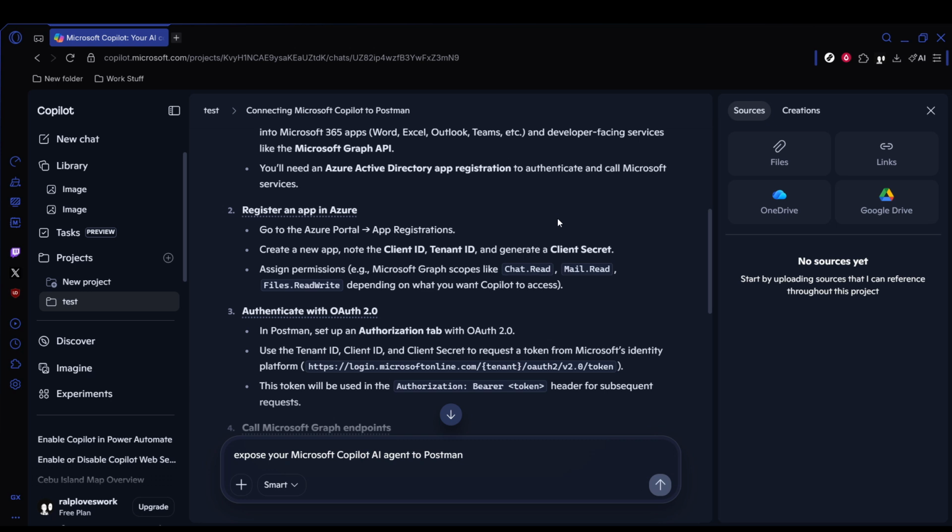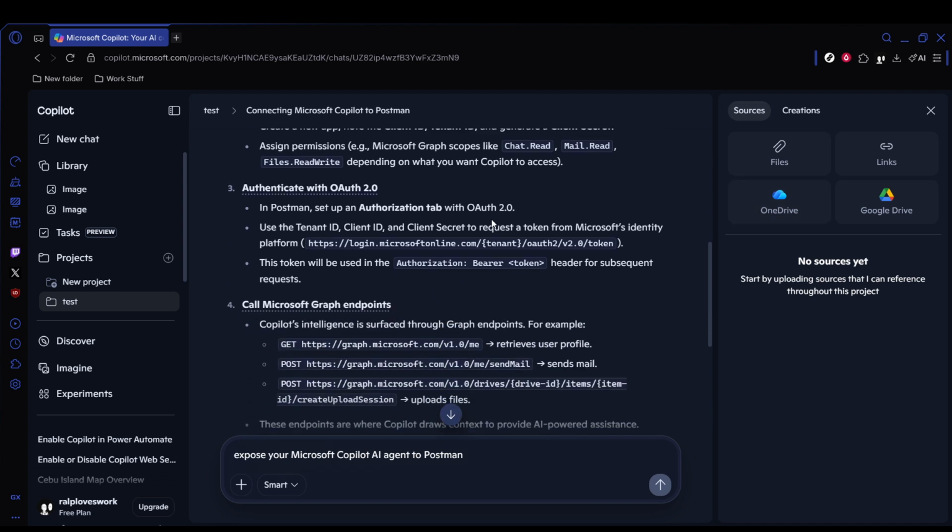Now switch over to the Postman application on your computer and create a new HTTP request. When the request opens, change the method to POST, then paste the endpoint URL you copied into the address bar. Using POST is important here because you're sending a message payload to the agent, not just retrieving information.